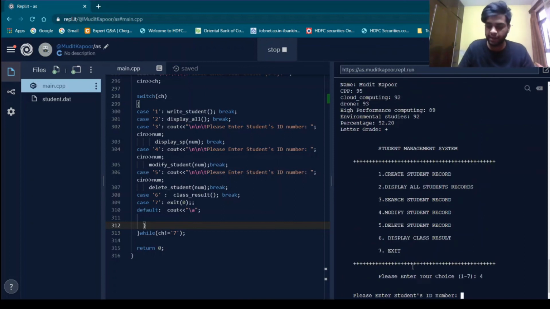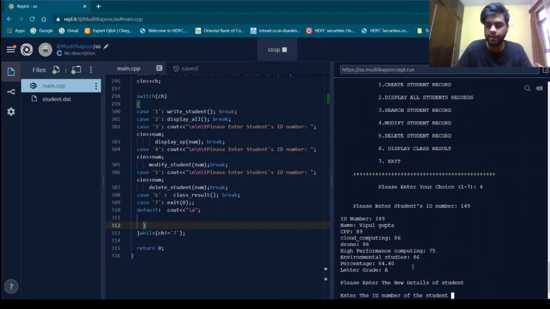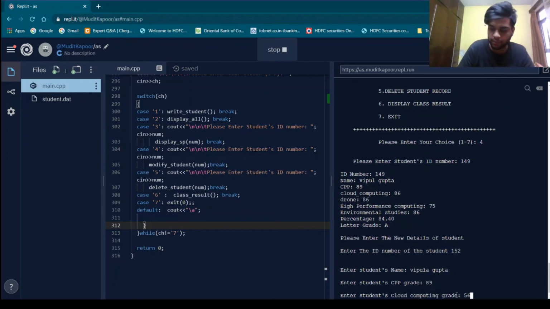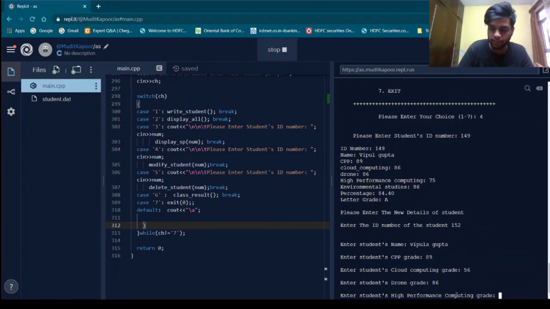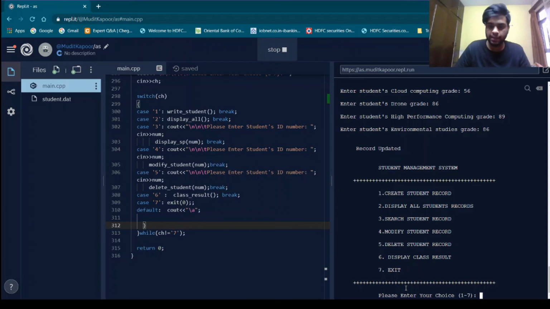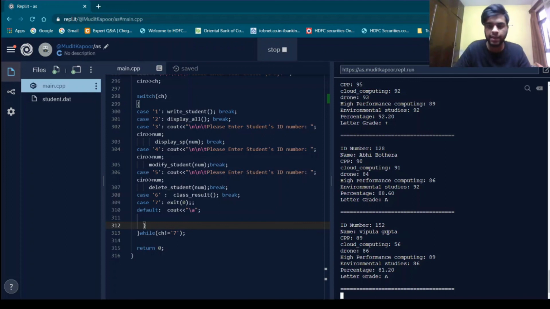Now let's modify our data. Let's take ID number 149, and this is the original data which we had earlier, and now I want to update this number. Suppose I want to change the roll number that I entered incorrectly previously. Now I'll add the details. So you can see the records are updated now. Now I'll show you the updated records also. Yeah, you can see the details have been updated.